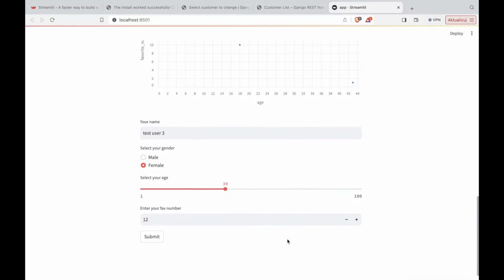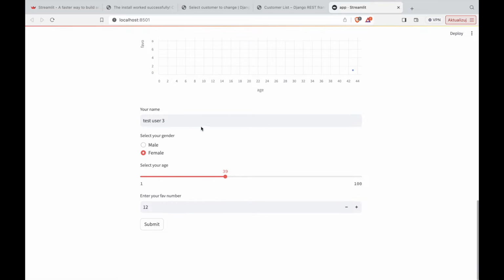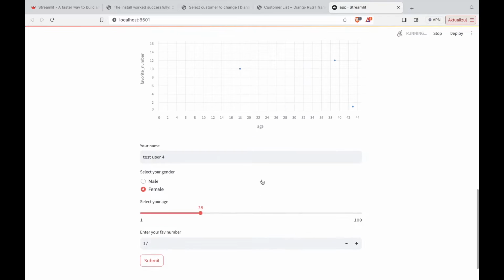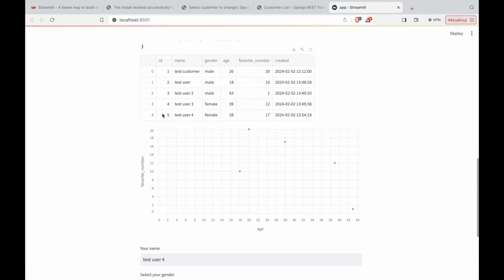Then we will have a form to add a new user. So over here, let's add a new user, test user 4. It's going to be a female. And the favorite number is going to be, let's say, 17. Let's submit. And as you can see, the test user 4 has been created.